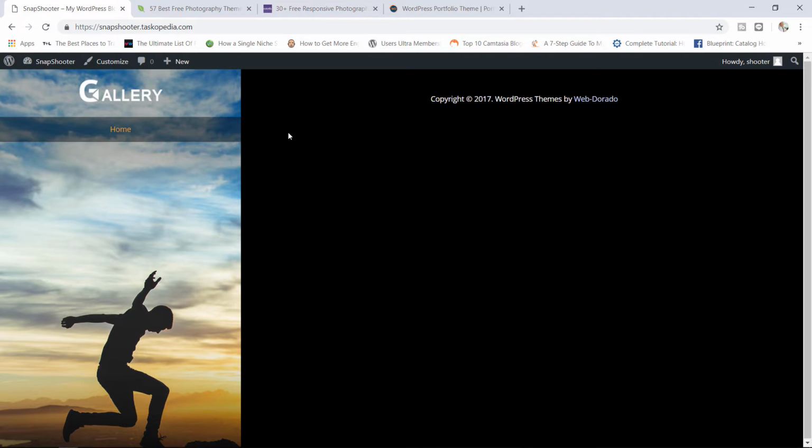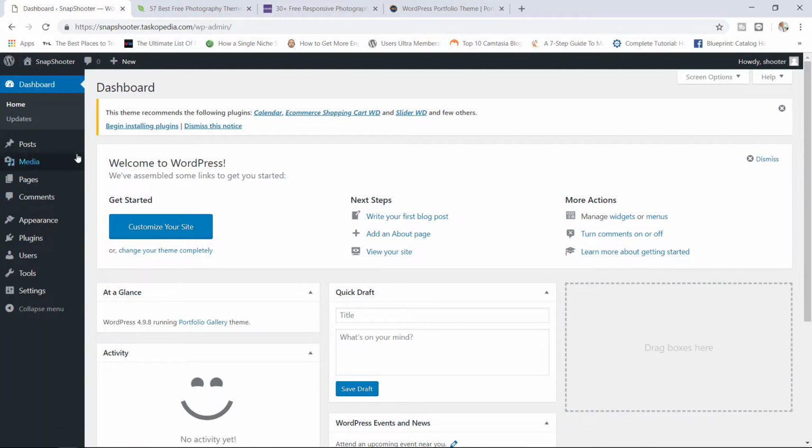And by the way, the name of the site here is snapshooter.tascopedia.com. And I'm very happy with the fact that I came up with the name Snapshooter. It sounds very photography, if you know what I mean. All right, so why did I choose this particular theme?